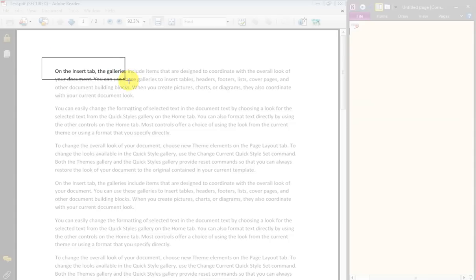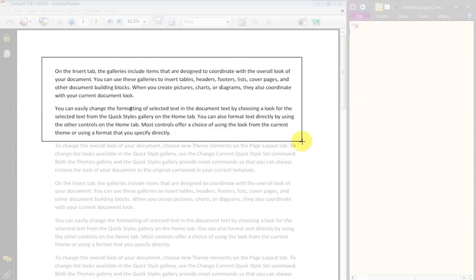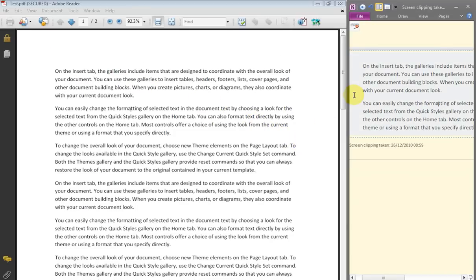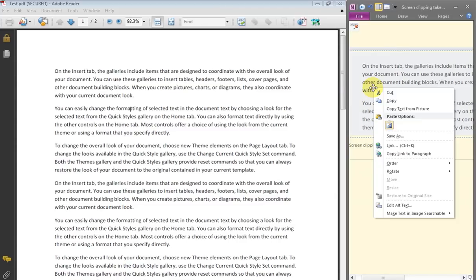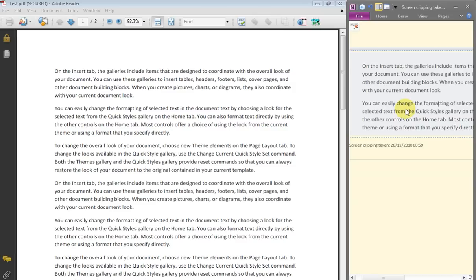So what you're going to do here is just copy these two paragraphs which you could not copy before, but here it comes as a picture. So it's here, you see it's a picture. But have you noticed on the right click, copy text from picture? So this is what you're going to do, copy text from picture.